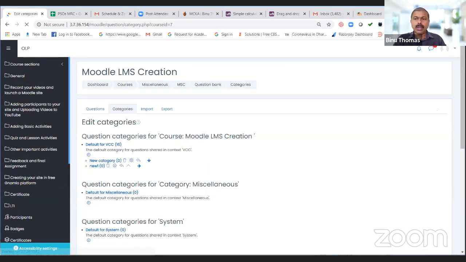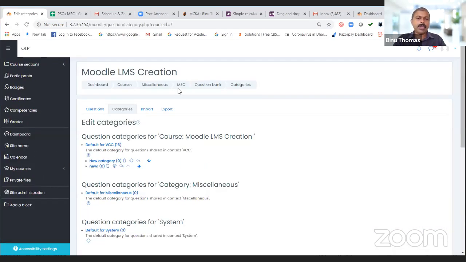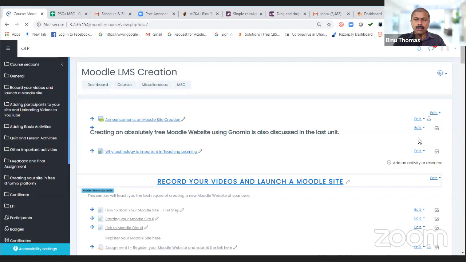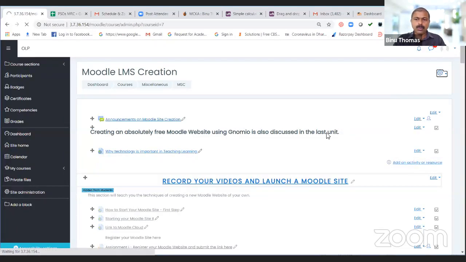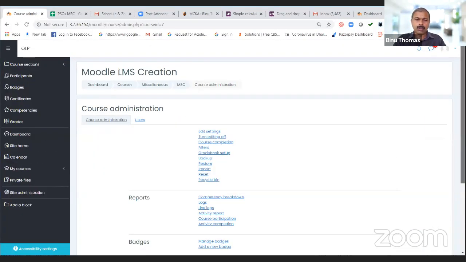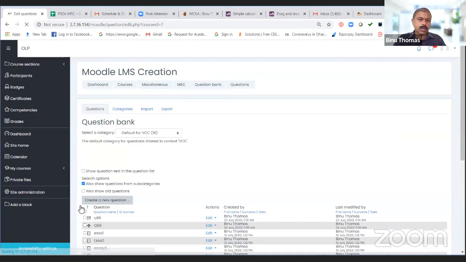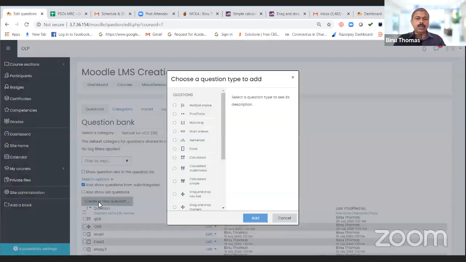Yeah, that category is added. So the advantage of adding categories like this, when you create questions, suppose you go to more, then to categories, then to questions, then here is an option to create a new question.